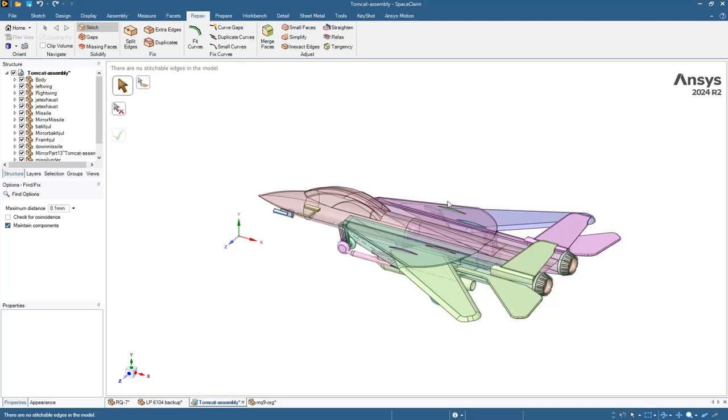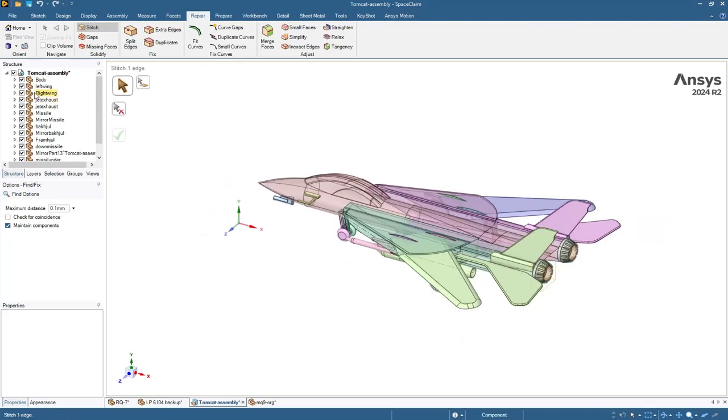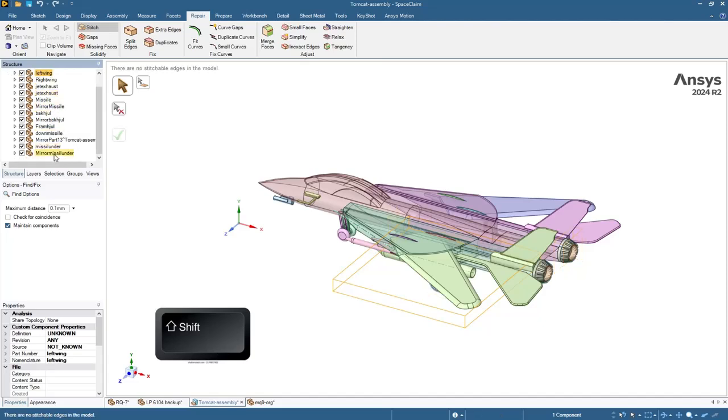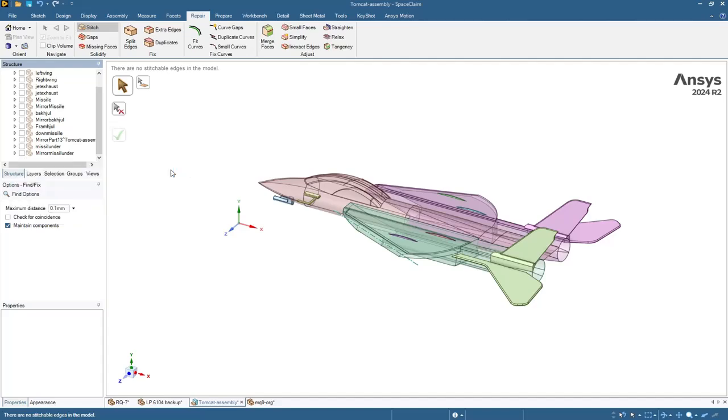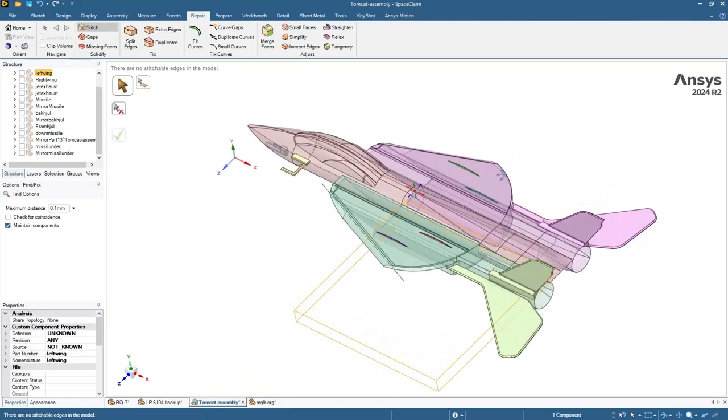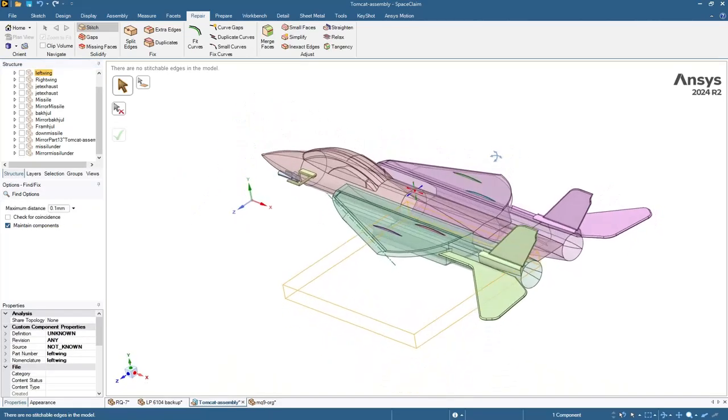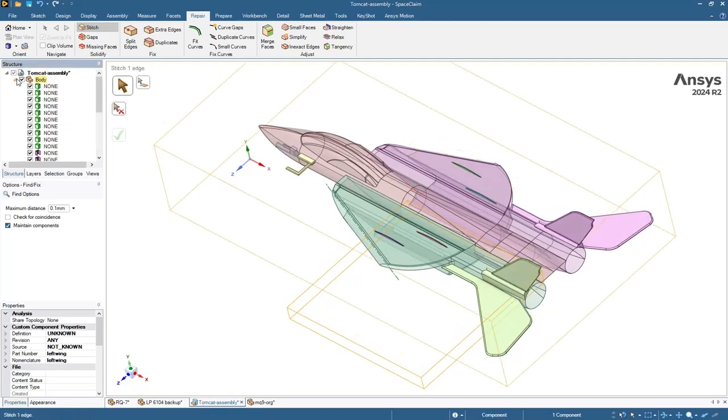I start simplifying the geometry by hiding the solid parts to have a better visualization of the required areas. Hold the Shift key on your keyboard and select the first and last part in the Structure panel. The software will automatically select all parts between these two. By hiding any one of these selected parts, all of them will be hidden.